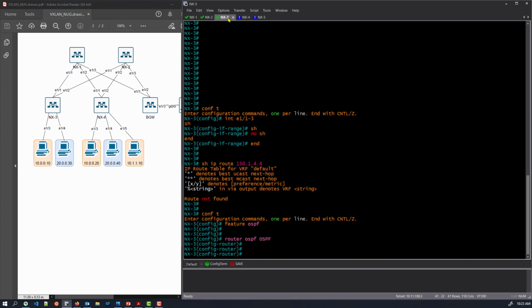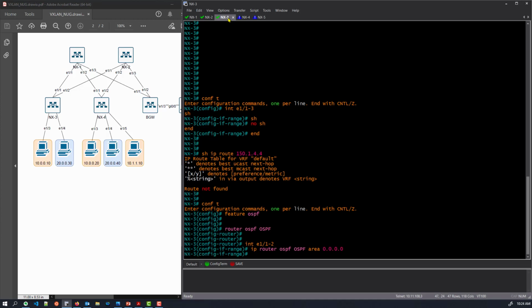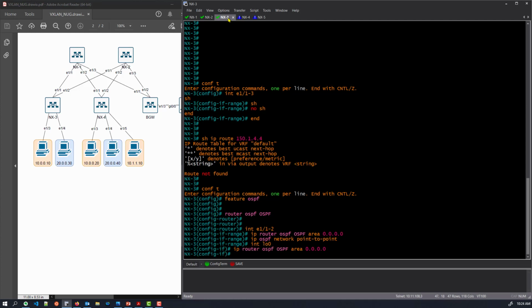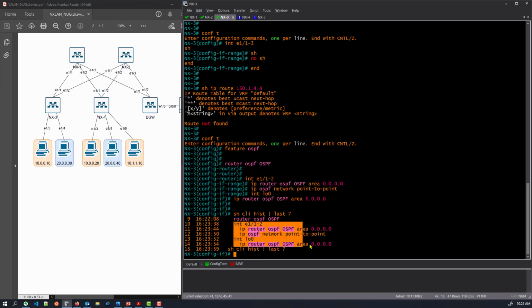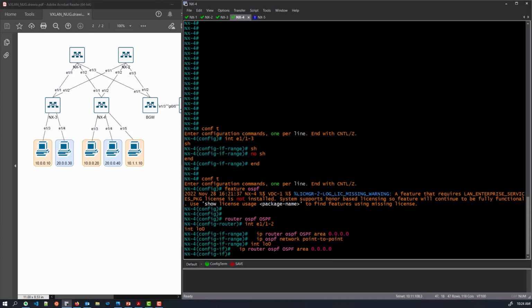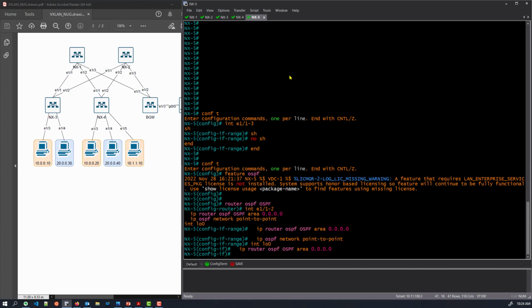Let's go to 3. These only have 2 interfaces here. And then put the loopback 0 into OSPF. Now show CLI history last 7. Taking this and I'm going to paste it on 4 and 5 because they're the same interfaces. A lot of this configuration is templatable, which is good. And 5. And that should be all we need to establish the OSPF adjacencies and reachability between all the loopbacks.